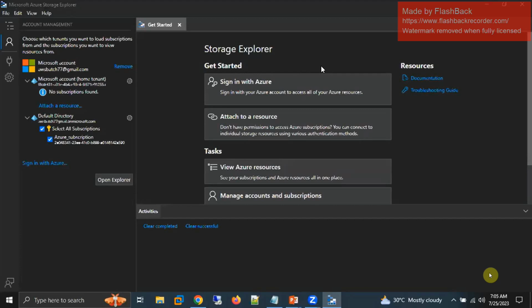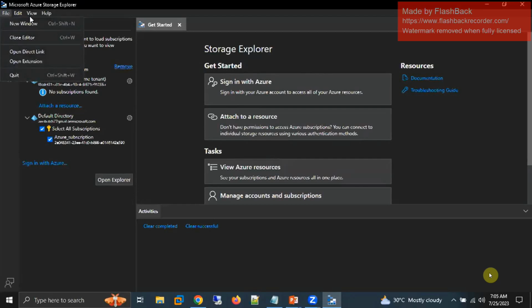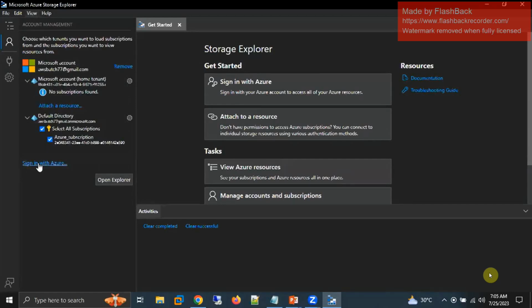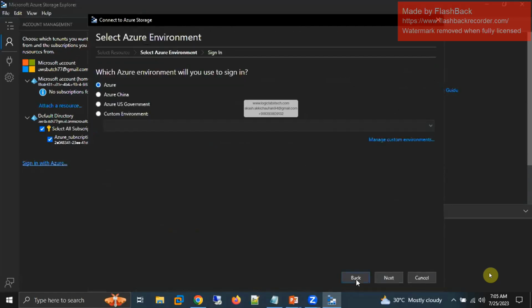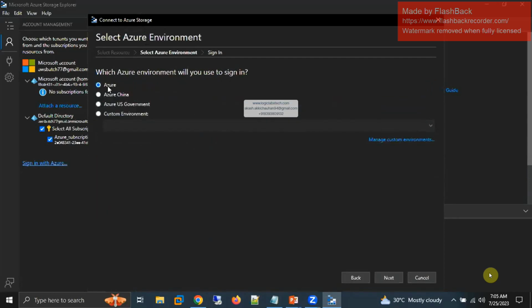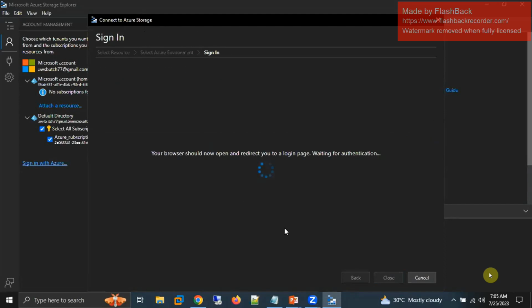Sorry, can you repeat the question again? If I go to the settings option above, I am getting multiple options like subscription, storage account. When you click on sign in with Azure, here you are getting multiple options. To log into your account using your email ID and password, you need to use the subscription option. So click on subscription, then select the first option, Azure, next, and then you need to log in with your email ID and password.